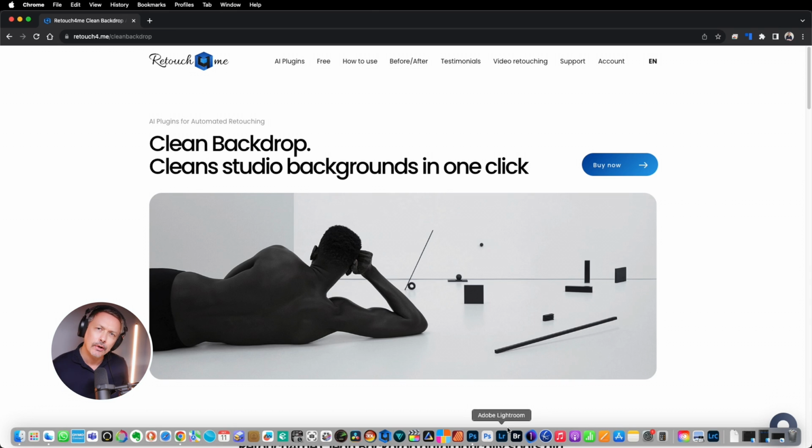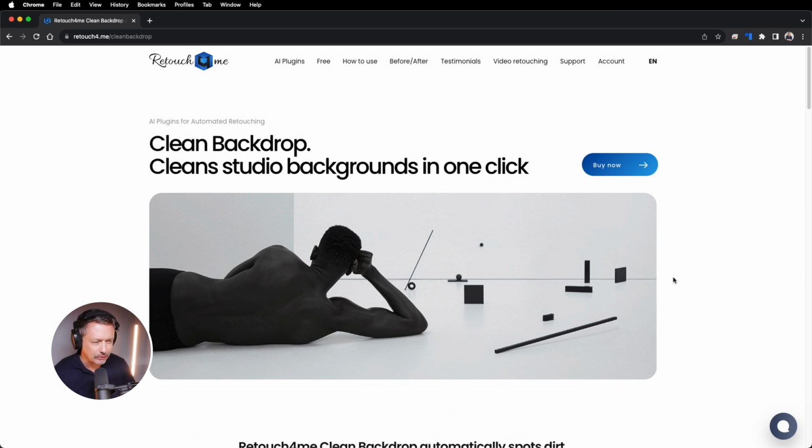So in today's video, I want to go over another plugin from a company that I'm a big fan of at the moment, Retouch4Me. They've very kindly given me a license for their Clean Backdrop plugin, and I've gone ahead and installed this inside Photoshop already. So let's just have a look at their webpage for this. And it really just does what it says on the box.